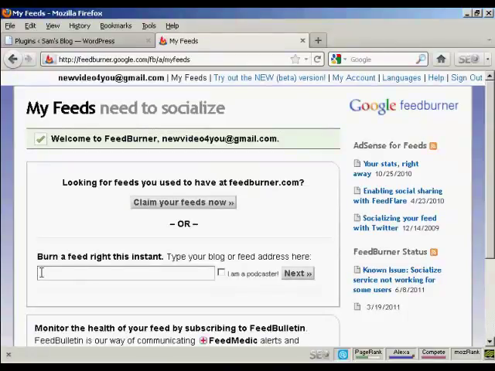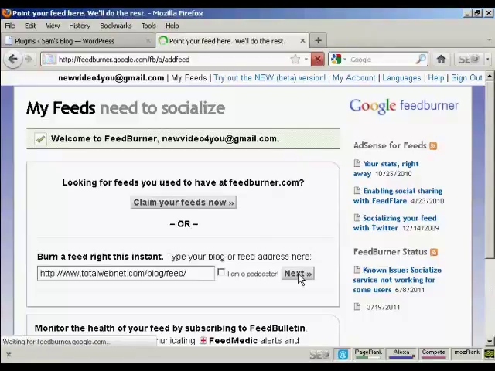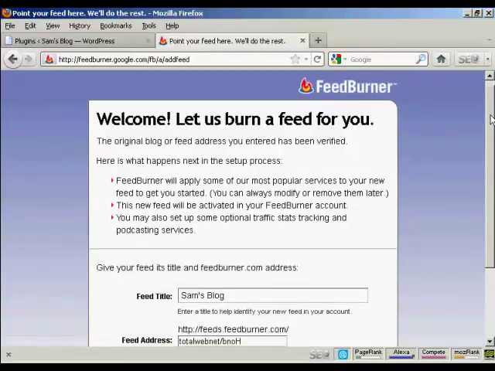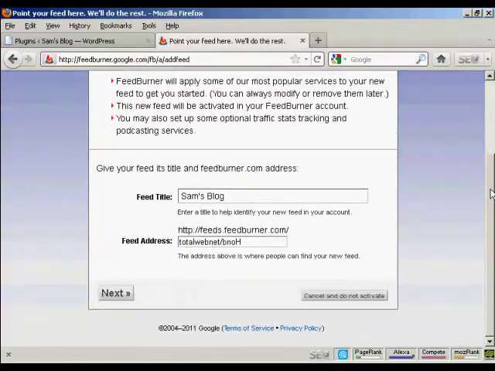And then what you do is you paste the URL into this box here where it says burn a feed right this instant. So type that in. If you're a podcaster, you check this box here. I'm not, so I'll leave it unchecked and then just simply click on Next. And there we go, it's telling me what the feed is called, and it's giving me a feed address. So click on Next to activate it.